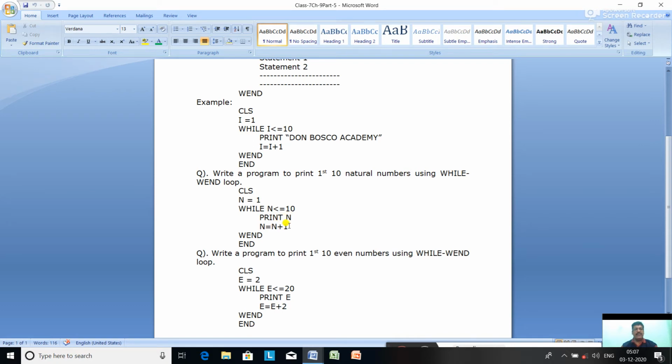Now n equal to n plus 1. So 1 plus 1 becomes 2. Again, wend sends the control back. Now 2 less than 10? Yes, print 2. Now 2 plus 1, 3. Wend sends it up. Now 3 less than 10? Yes, print n, means 3 is printed.